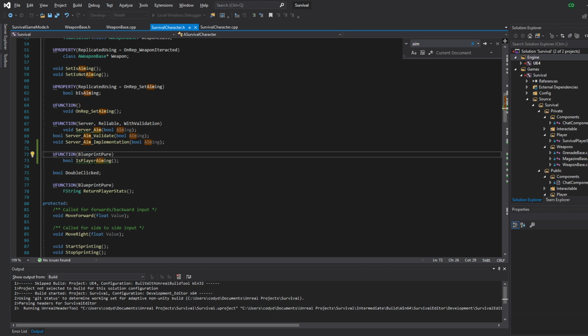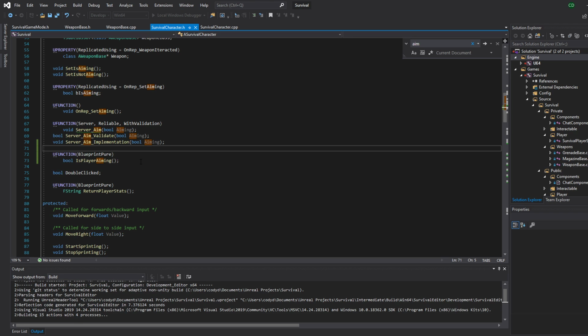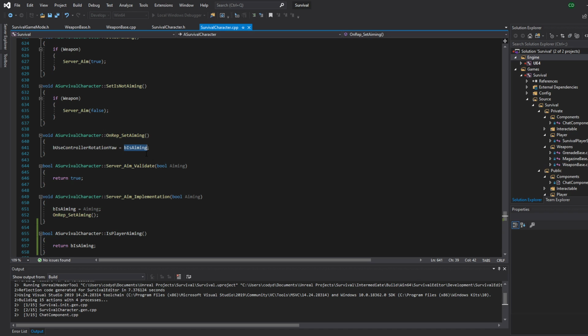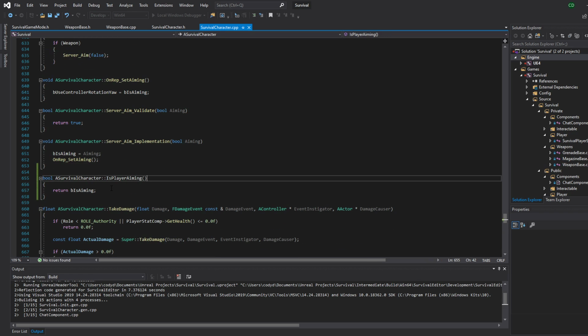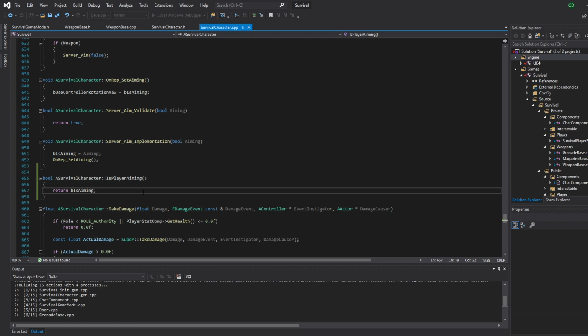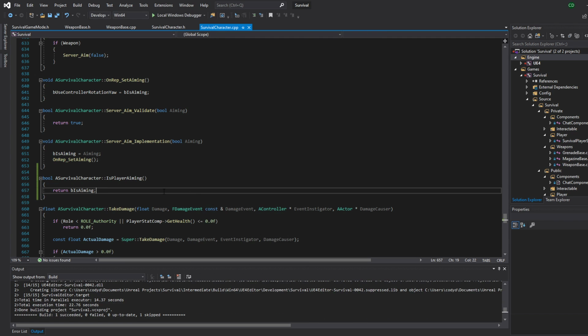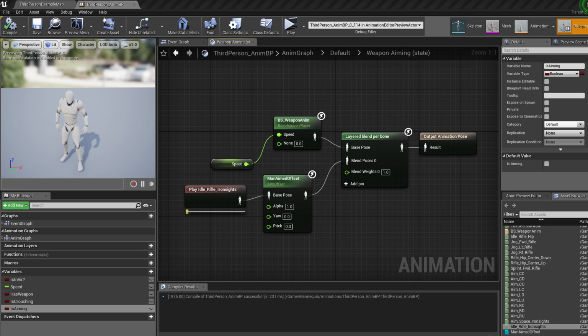Also, when you bring up the green line, you can press Alt Enter and create the definition for the function you just declared. As you can see, it did it right here. I'm still waiting on it to compile. All right, there we go.